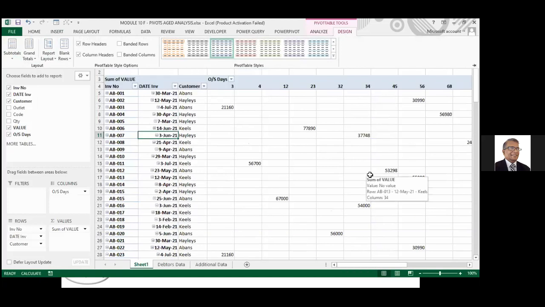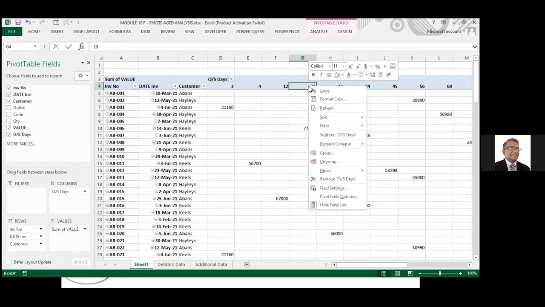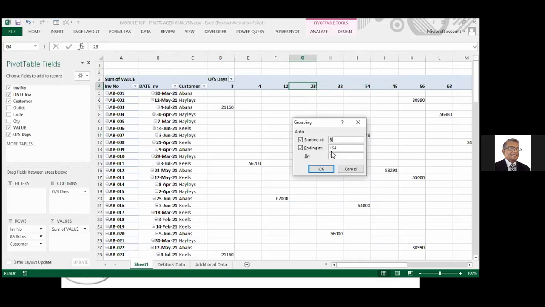I want it in 30-day blocks. So right click on any number here. Group. This is the lowest, this is the highest. Up to which number of days are you going to analyze it? Let's say 90 days. You can put 120 or 150. I'll put 90.